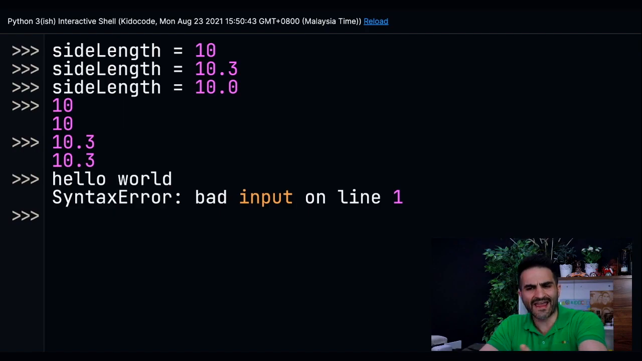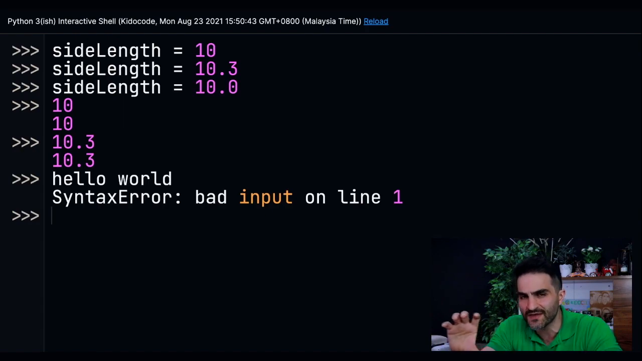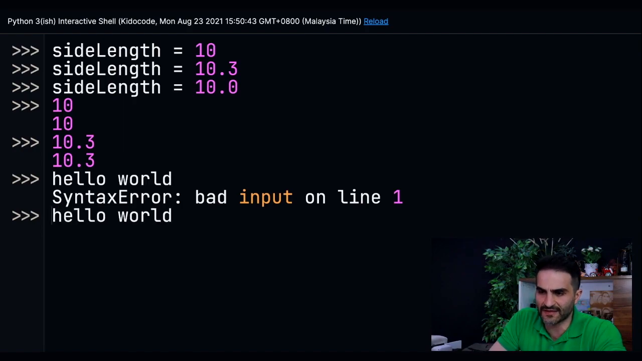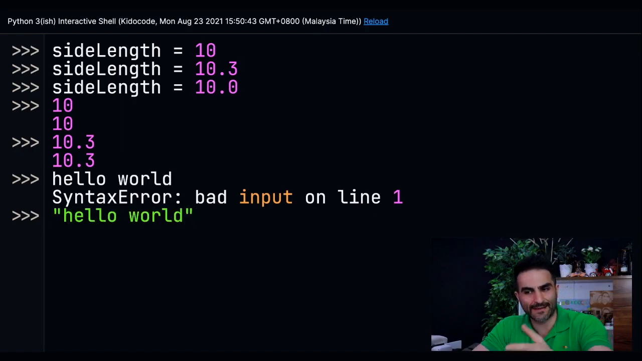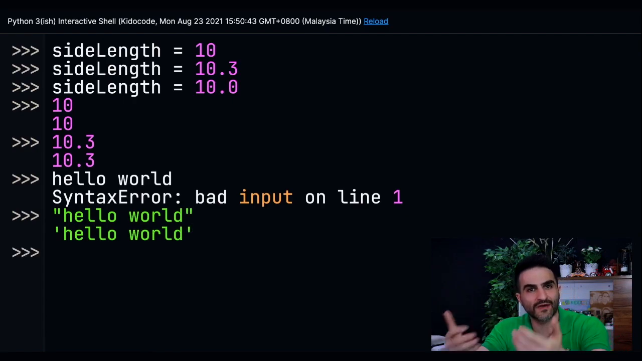When I press enter, I get an error. For Python, this looks like a command. Python tried to see, do I have any command like hello? I don't know what hello is, what a world is. Because we didn't do something very important. When you want to create a string message, a string variable or text, you have to use delimiters, something that separates the text from other things. In this case, I'm using double quotation marks. If I write hello world inside double quotation marks, you see the color changes to green. And if I press enter, no error, I can see my value again, hello world.